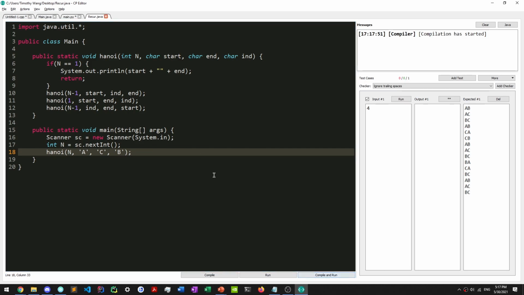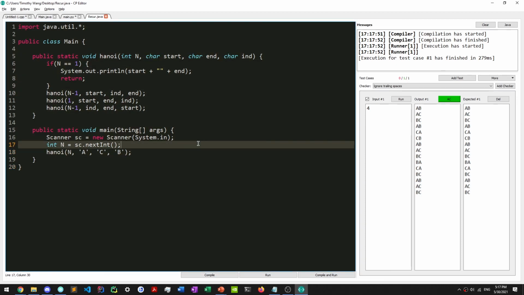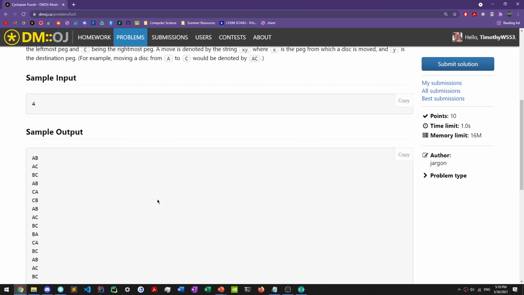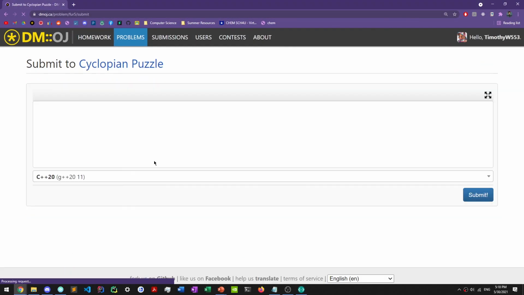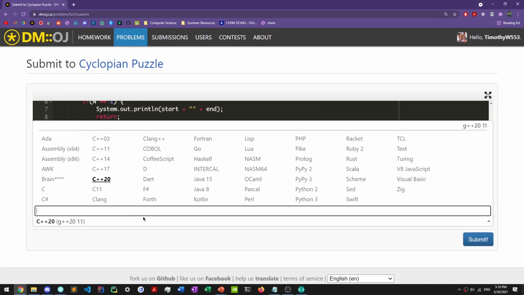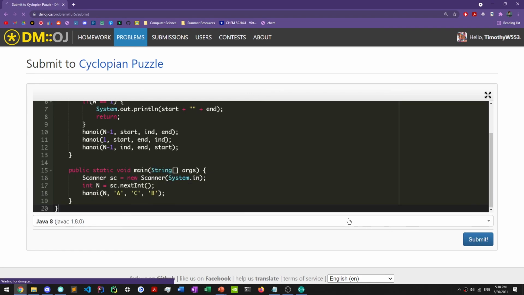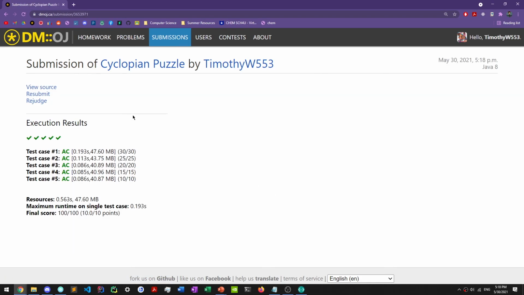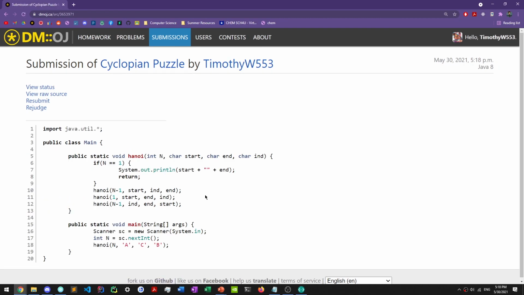Okay, so let's run it. And as you can see, it works perfectly fine. All right, so let's submit the code. So here we're back on the page, and let's submit it in Java. And as you can see, it works perfectly fine. And that's all you need to know for the Towers of Hanoi, which is beautifully captured with the idea of recursion.